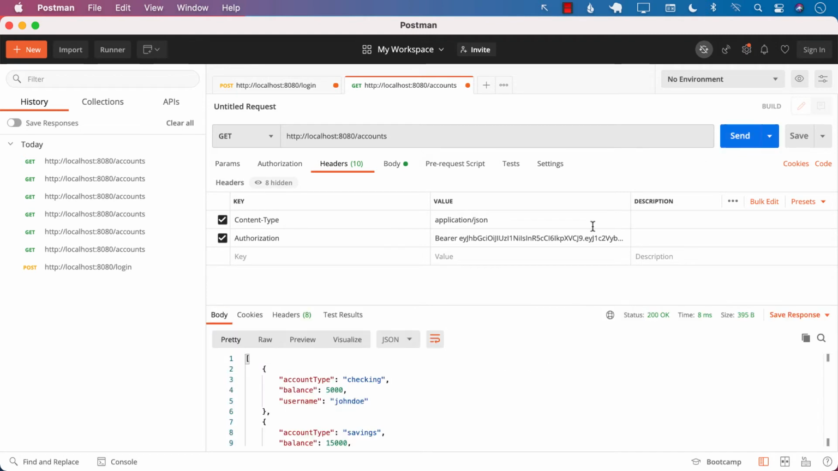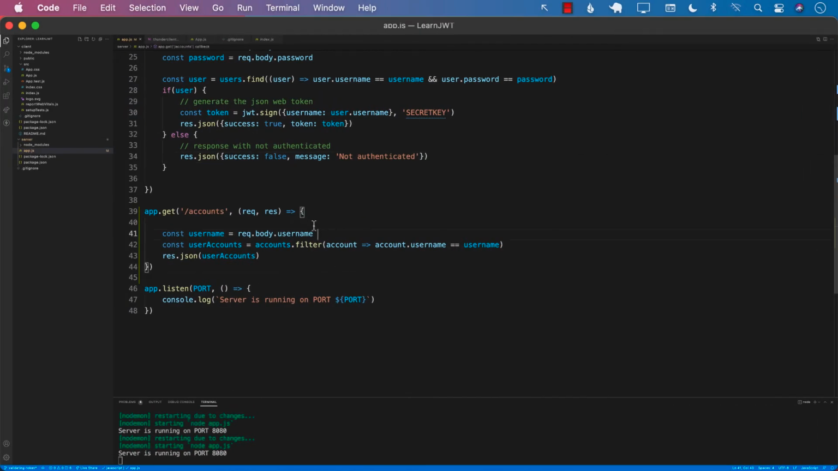Now, just by passing the correct token doesn't really mean that you are authenticated. It is the server who needs to grab this token, decode this token, and verify this token. But as you can see, the server is not really doing any of that stuff. So let's go ahead and do that.